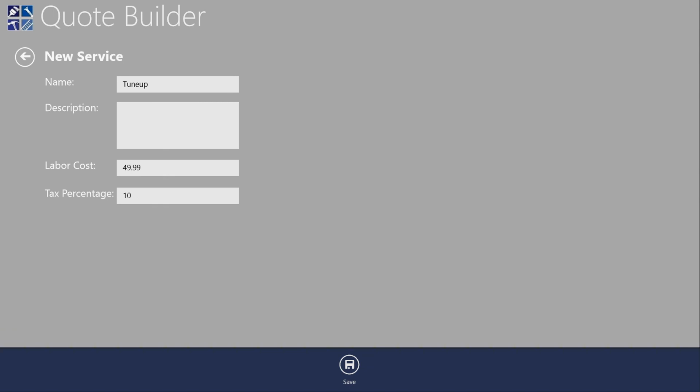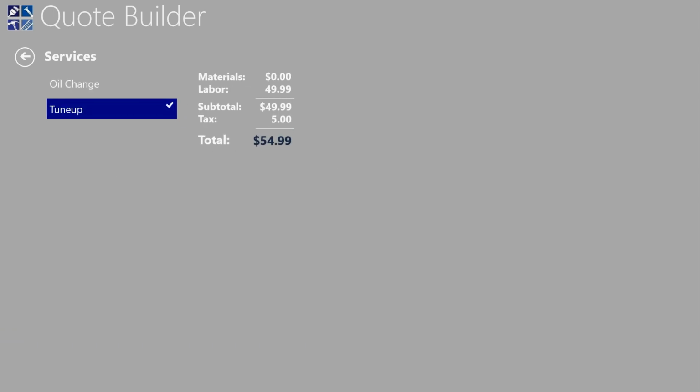Right, if you notice that this is context sensitive, so when we touch oil change, we see oil change is $32.93. That's the total price for it, and we see the materials is $9.95, etc. We touch on tune-up. Well, we haven't associated any materials to it. Our labor is $50, and with tax and everything, we're at almost $55.